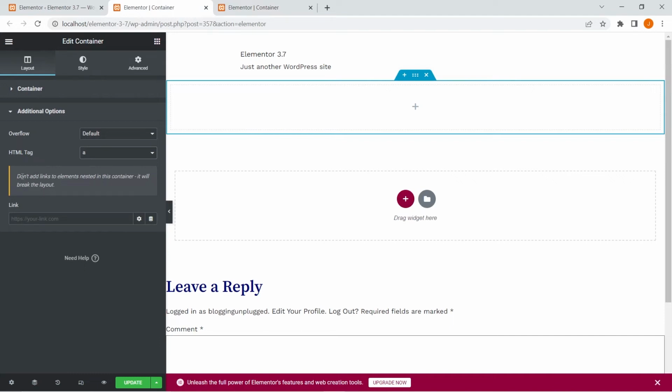and you can see it just gives you a clear note stating that don't add links to elements nested in this container, it will break the layout. Now to understand this warning, you will have to know this, basically if you have made the parent container clickable, then there is no sense in making the child container or containers clickable as well. You cannot add a link to the parent container and then add a link to a child container as well.